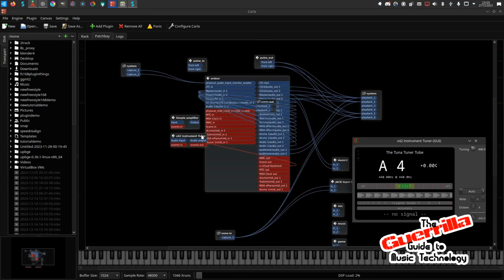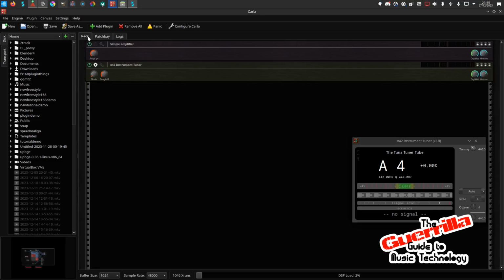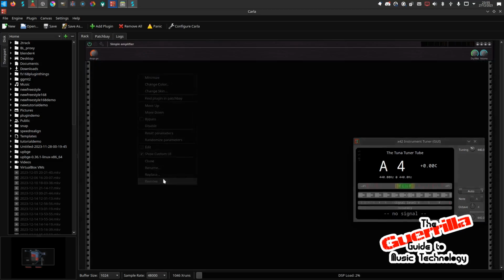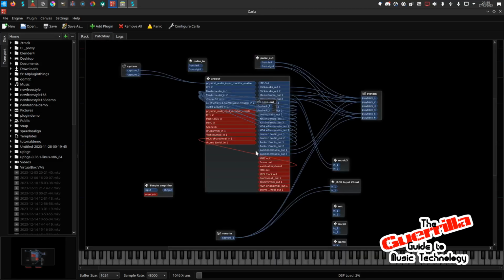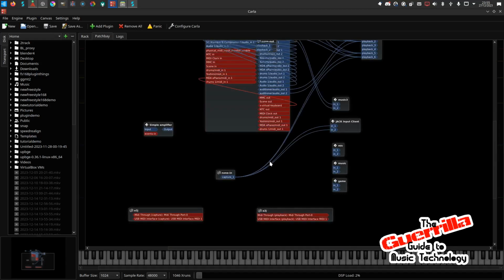So there you go, we've got our simple amplifier and our instrument tuner. I don't think we'll be using the instrument tuner, so let's get rid of that. We can put it back when we get the guitar out later on. But for now, what I want to do is disconnect the microphone from everything and then reconnect it through that simple amplifier.